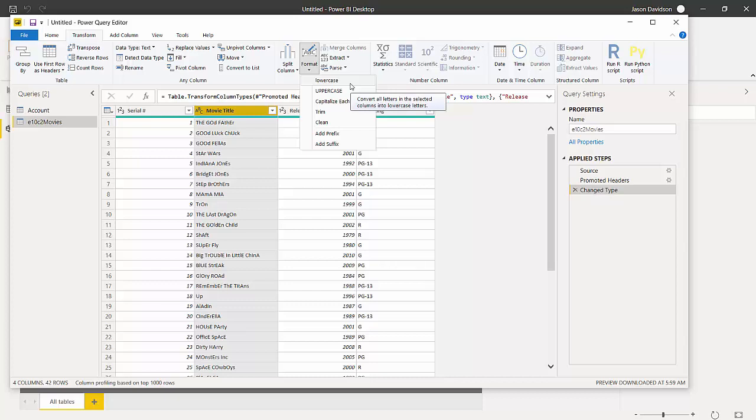Lowercase, you could probably guess what that does. Uppercase, same. Capitalize each word, same. But trim and clean are actually pretty handy when you're working with words. What trim does is it's going to eliminate any extra spaces that might be floating around inside each one of those records. And what clean does is it'll remove any characters that would be considered invalid from your data. So in general, when you're working with words, it's a good business process or just a best practice to trim and clean your data as you see fit.